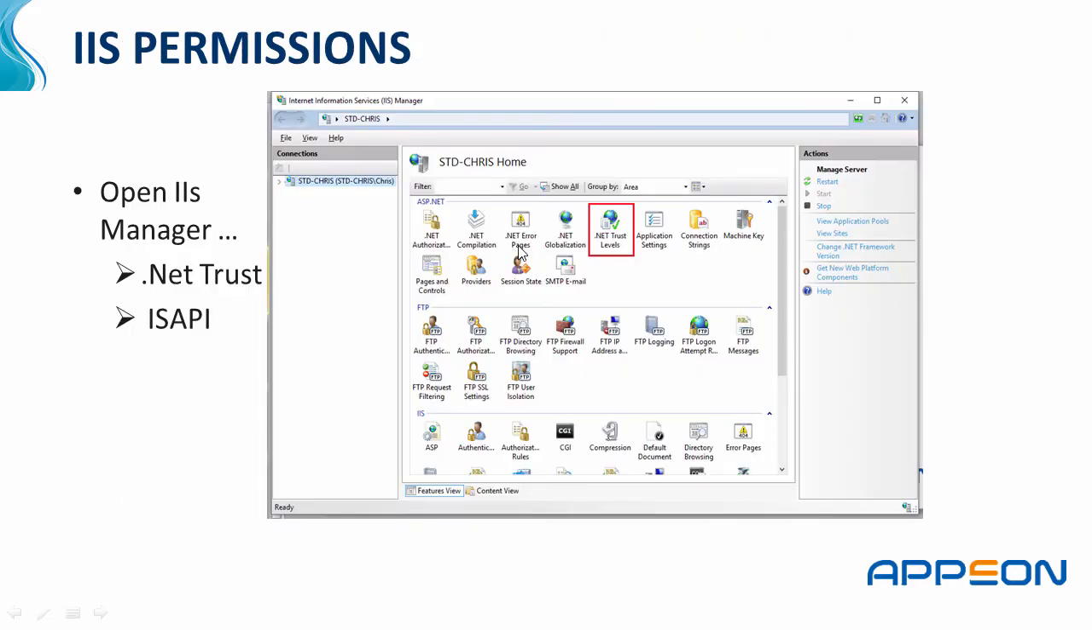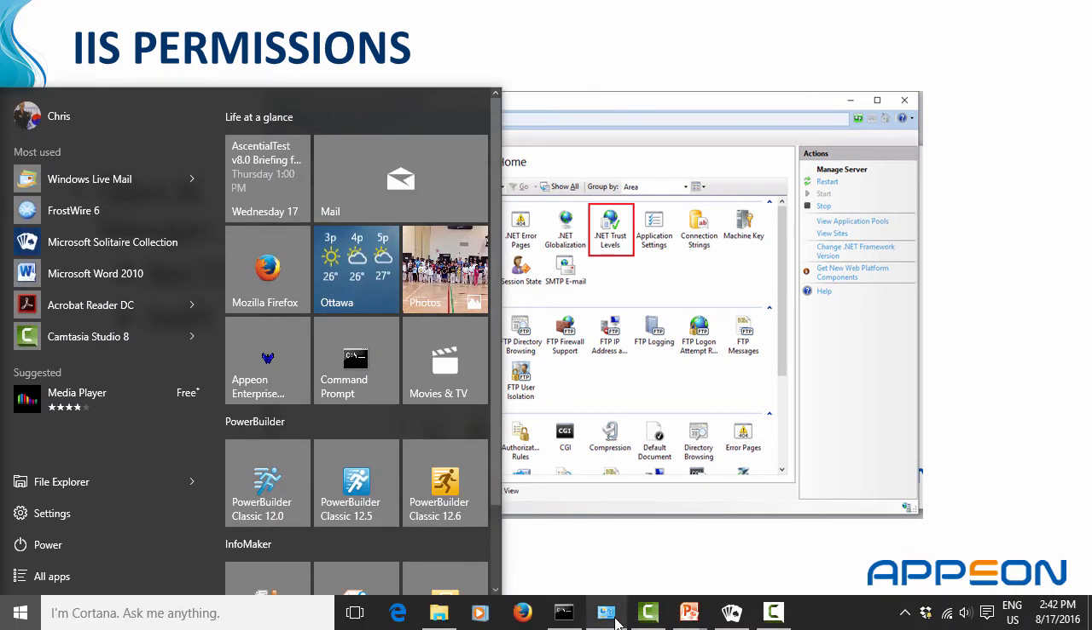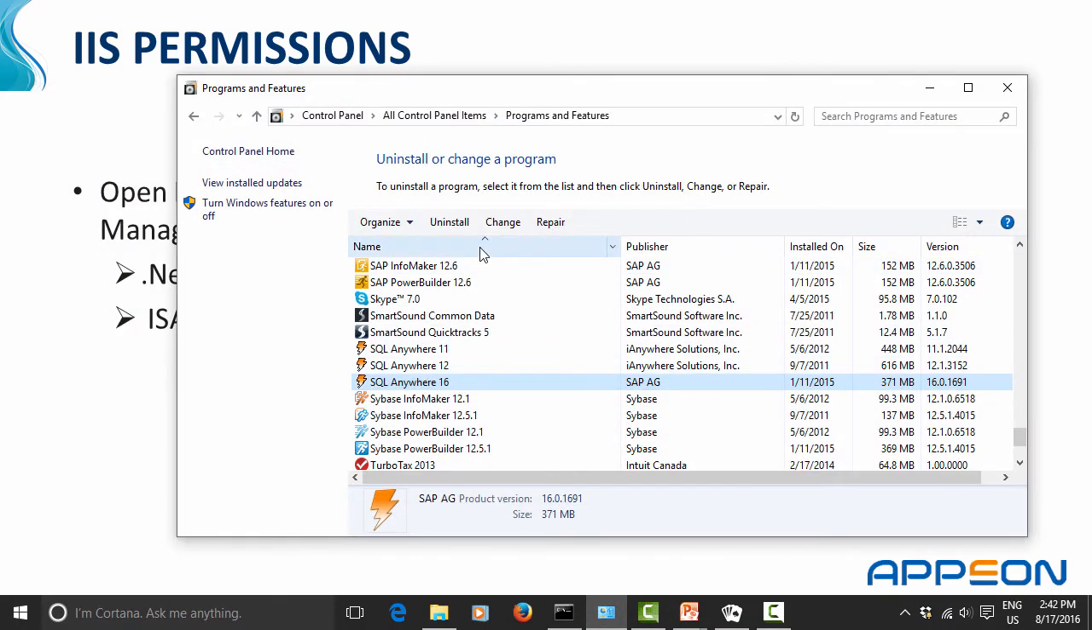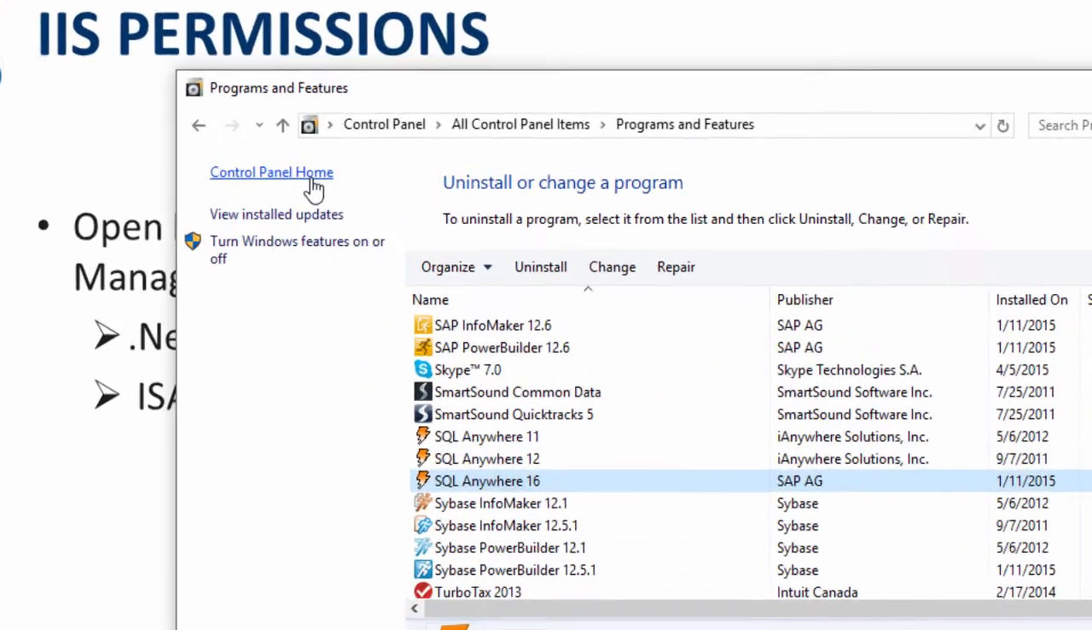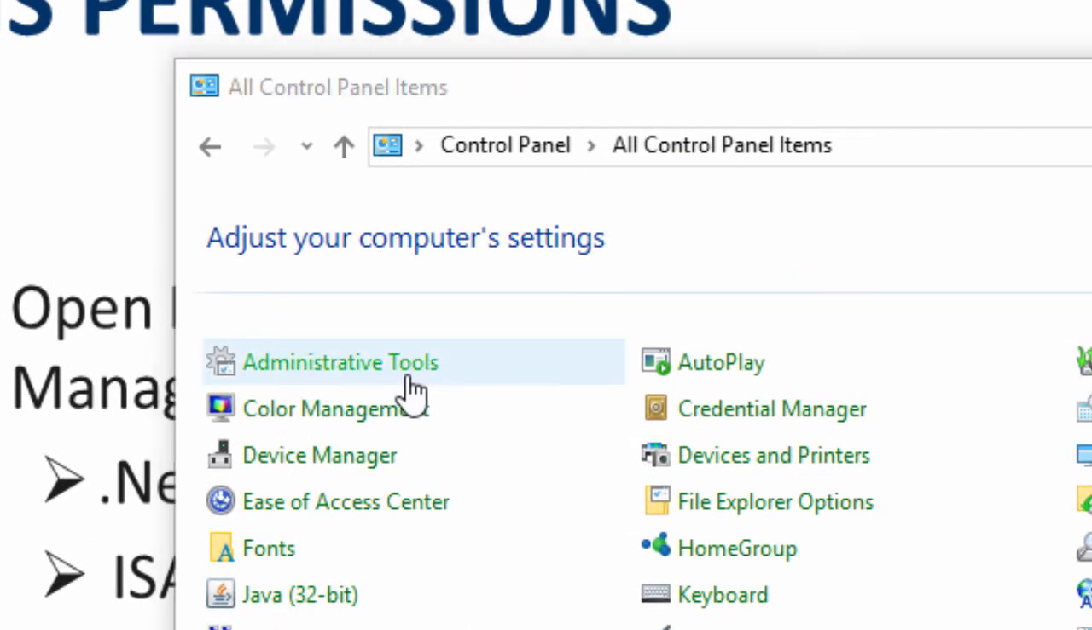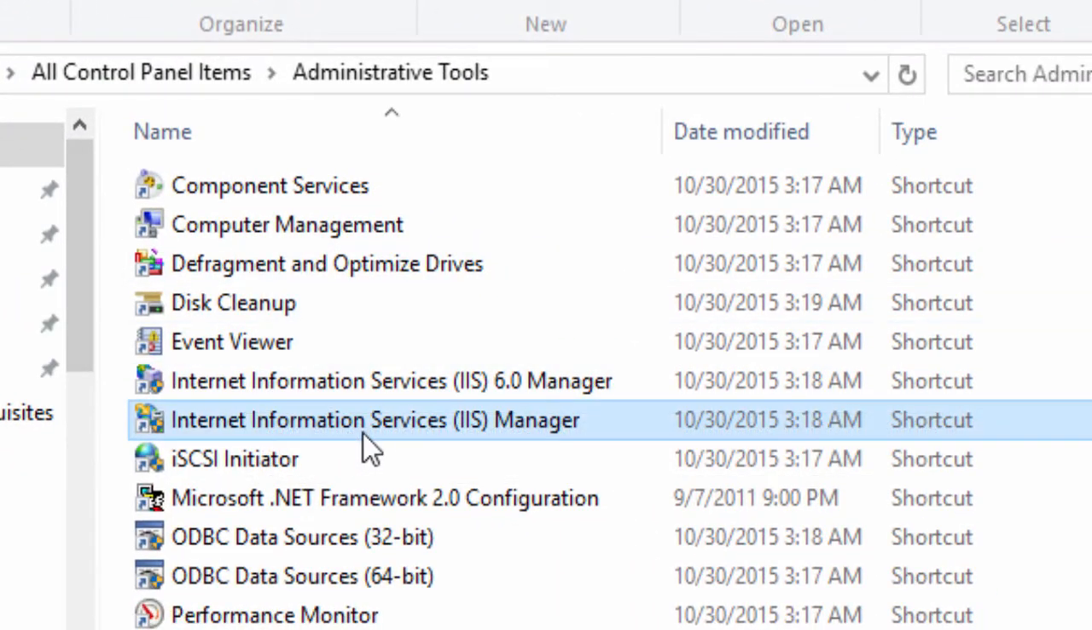So now what we have to do is have a look at the permissions in IIS. There are two things that we need to do: the .NET trust level and the IIS API. In order to do that, we need to bring up the Internet Information Services IIS Manager. We can do that, of course, from the control panel. If we were to go back to home here, administrative tools, you'll see here that the IIS Services Manager is available.